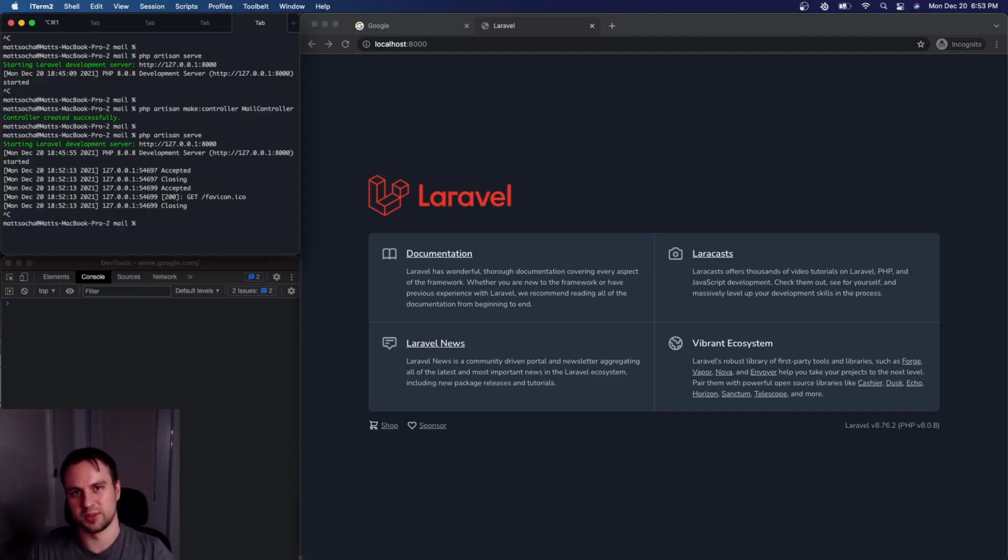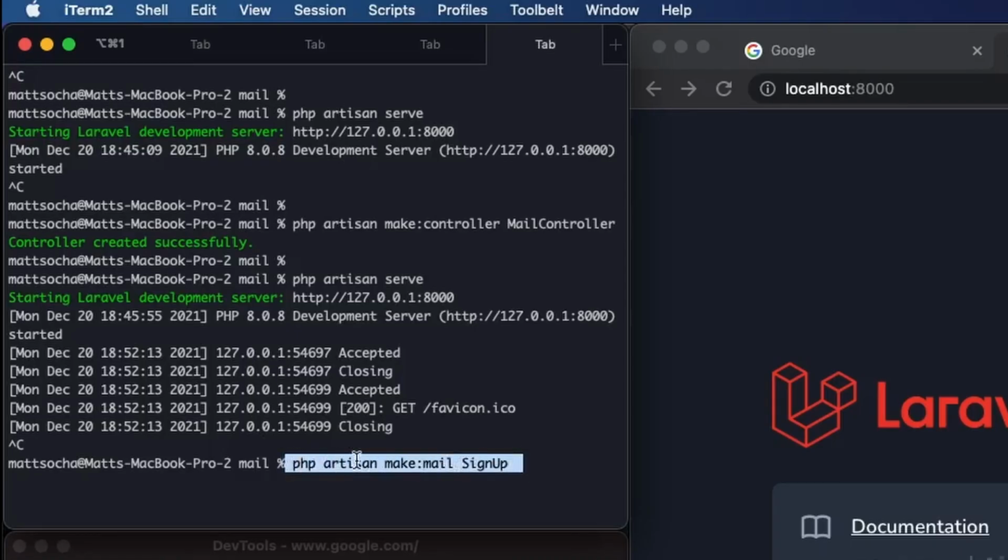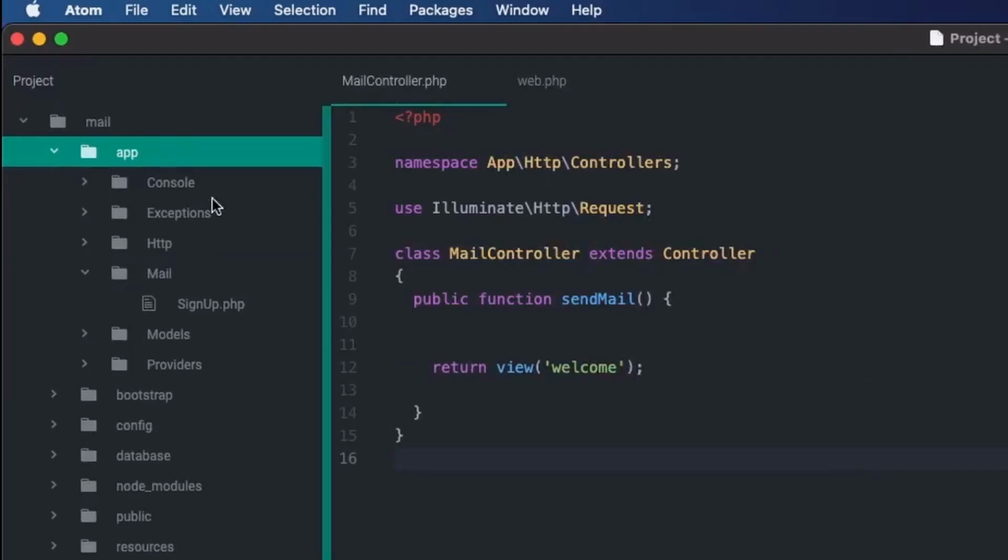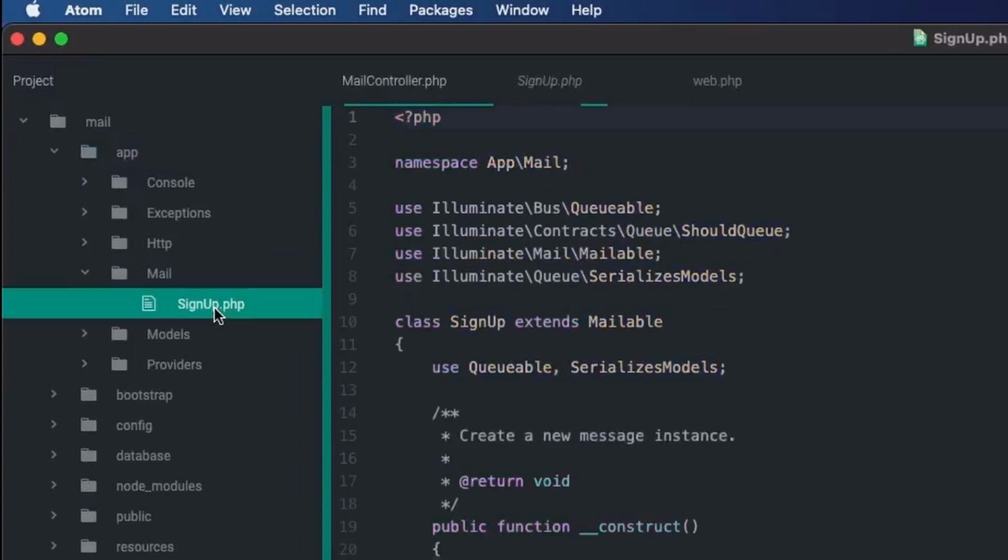Okay, so when it comes to mail in Laravel, it's actually pretty easy to do. So we're just going to go ahead and create our first email, and you do that with an artisan command. The artisan command is php artisan make:mail, and I'm just going to call it SignUp. So this is the name of the email. Mail created, there we go. All the files are going to live in app, Mail, and then SignUp. This is the one we just created.